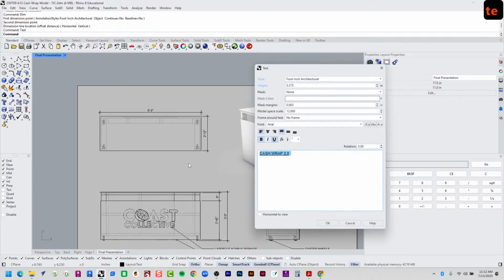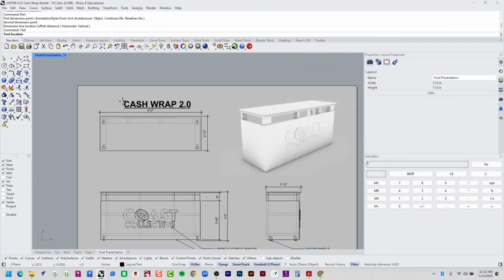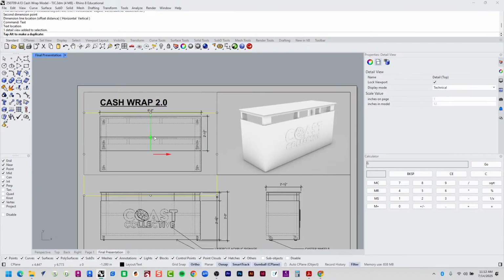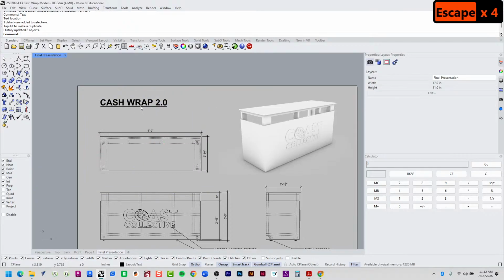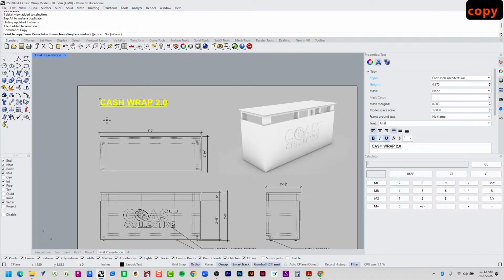Let's put a title. I'm going to call it Cash Wrap 2.0. For height, I'm going to give it 0.375 and click OK. And plop that right here. Let's move this plan view down just a little bit. And then we'll take this one. I'll say copy.